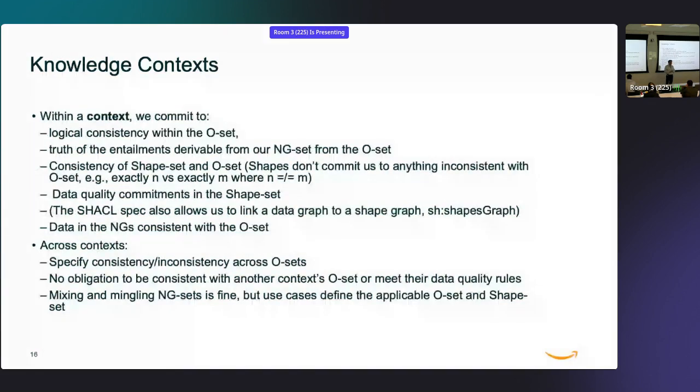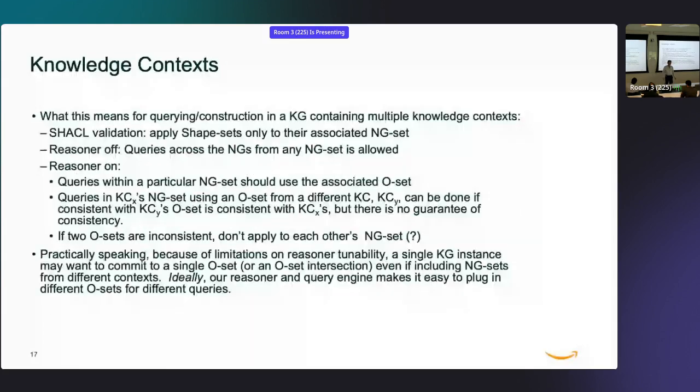What we say within a context, I think, is natural to people doing ontology. Within a context, you're committing to logical consistency. The whole ontology has to be consistent. You're committing to the truth of the entailments that can be derived from your ontology, and you're committed to the data quality commitments articulated in your SHACL shape set. You can, however, have inconsistency in ontologies that are covering different contexts. So ontology 1 in context 1 can be inconsistent with ontology 2 in context 2. That's what we want to suggest.